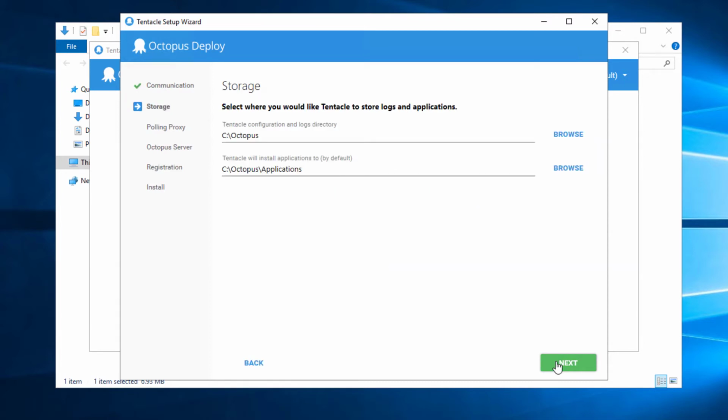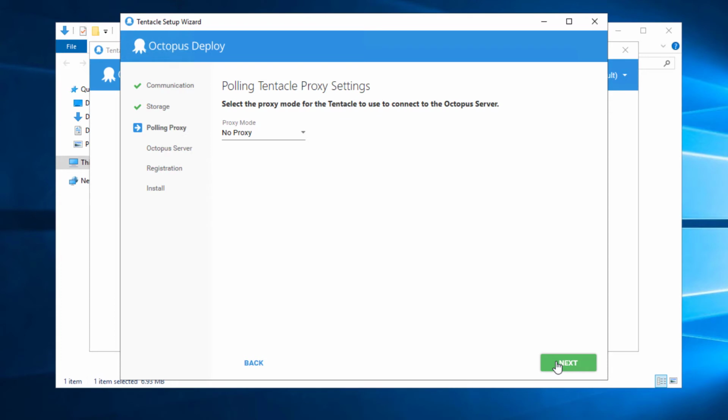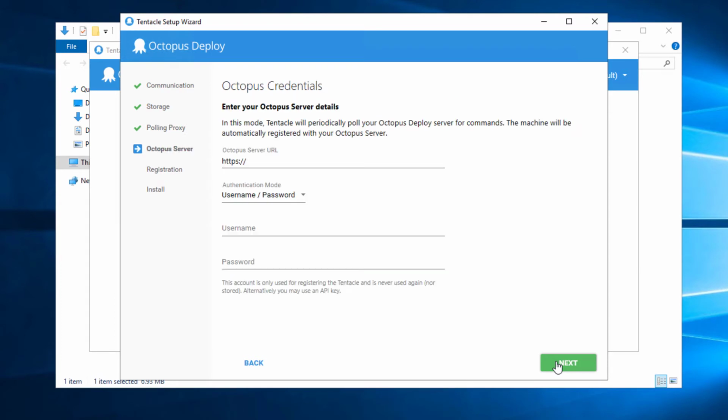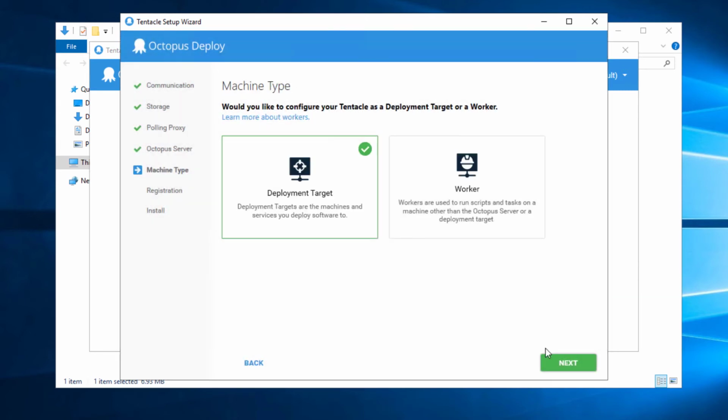After choosing the communication style, configure where the Tentacle will store logs and applications. Next, you can choose whether the Tentacle will use a proxy to connect to the server. On the Octopus server tab, configure the connection to your server. Provide the server URL and an authentication method. You can use either an API key or a username and password. The authentication information is only used for registering the Tentacle and is not stored or used again.